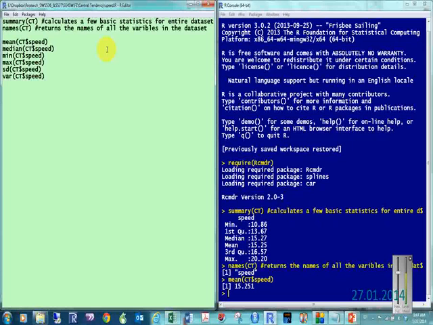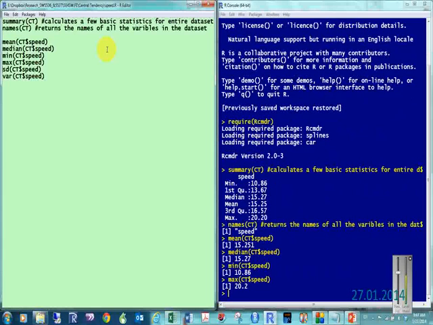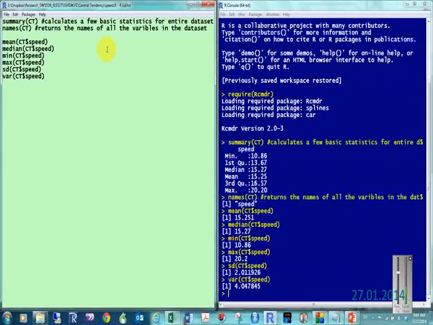Do the same thing for the median, same thing for the minimum, same things for the maximum, same things for the standard deviation and the variance. So a mean is just like it's spelled, median just like it's spelled, MIN will give you the minimum, MAX will give the maximum, SD will give you standard deviation, and VAR will give you your variance.